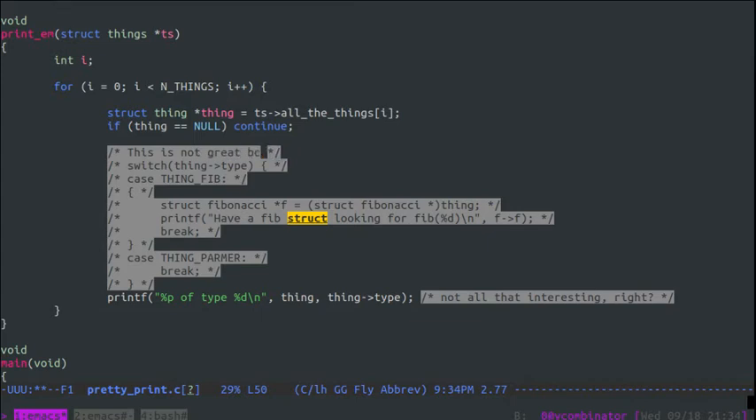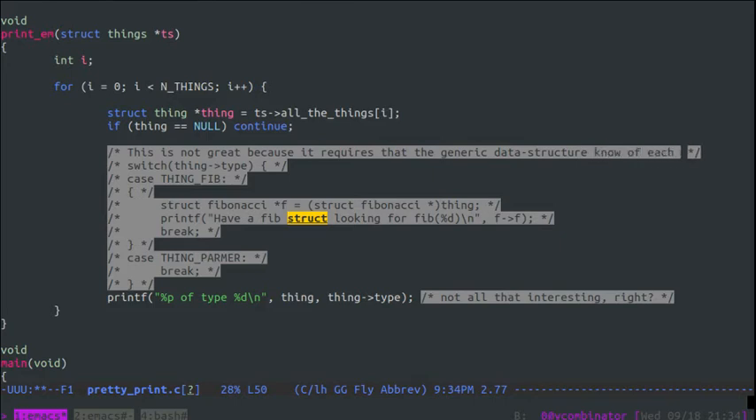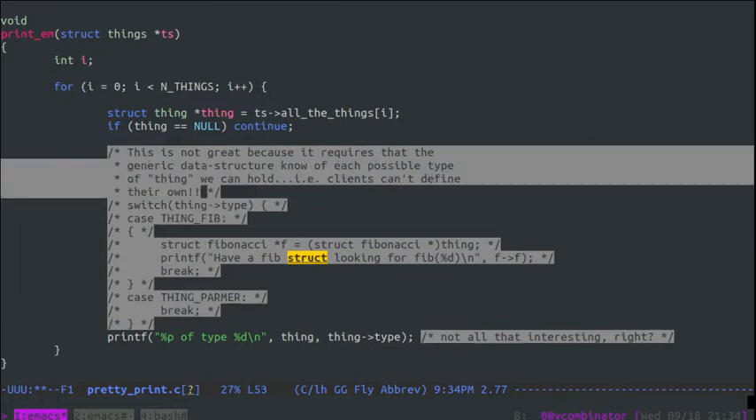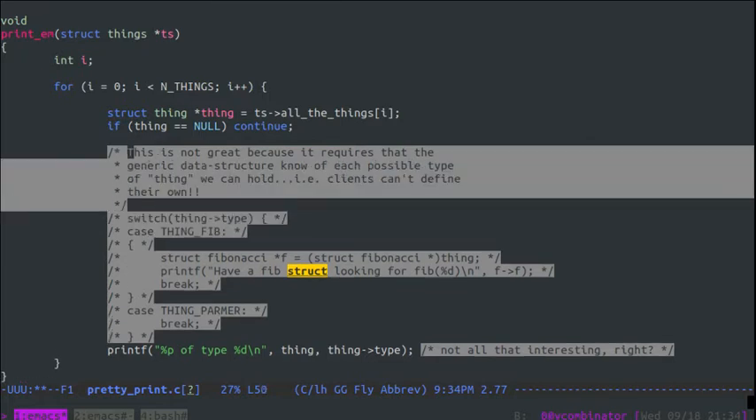because it requires that the generic data structure know of each possible type of thing we can hold, i.e., clients can't define their own. So that's a big problem. Let's see if we can actually fix that a little bit.